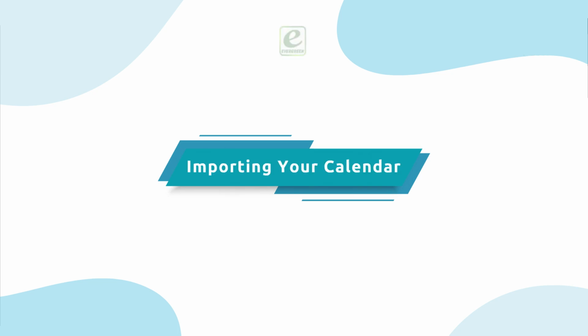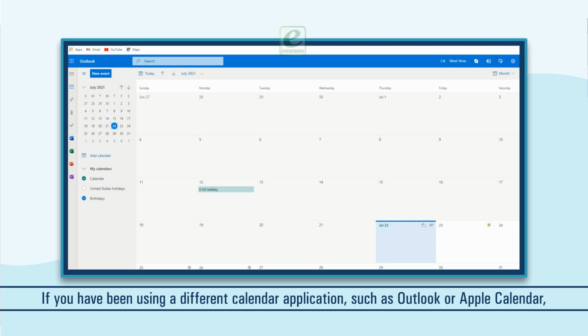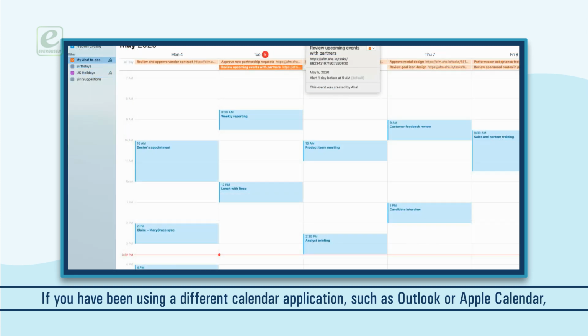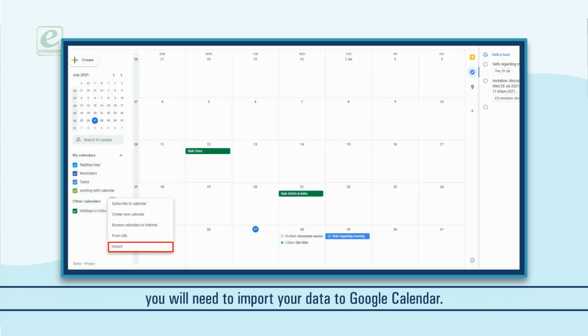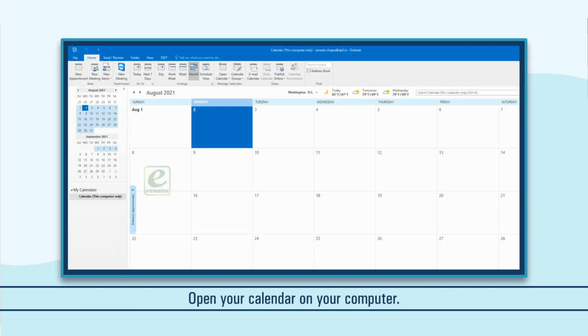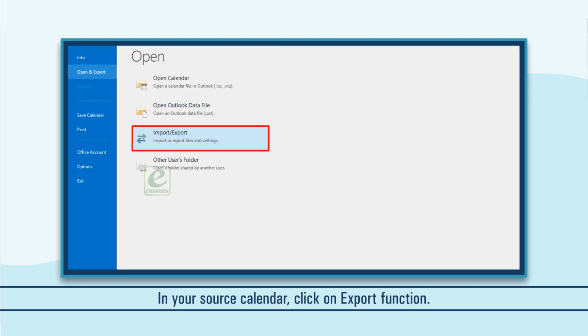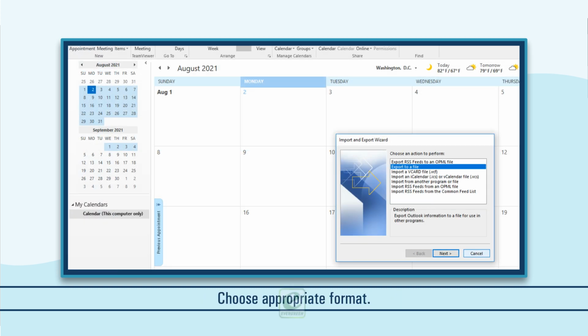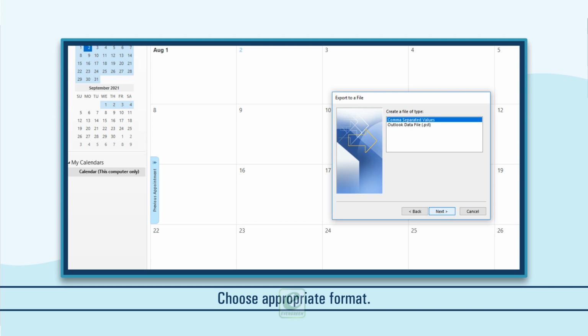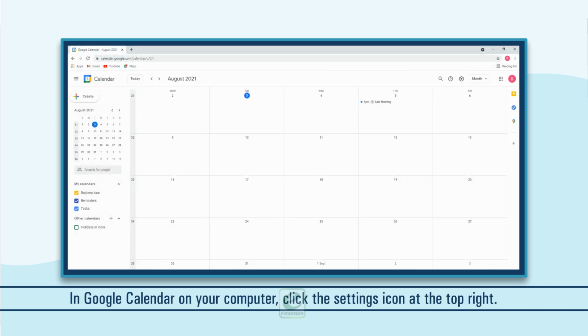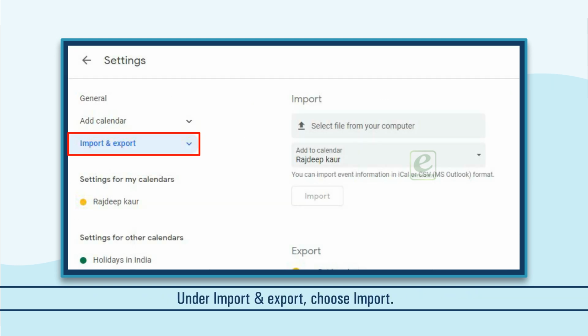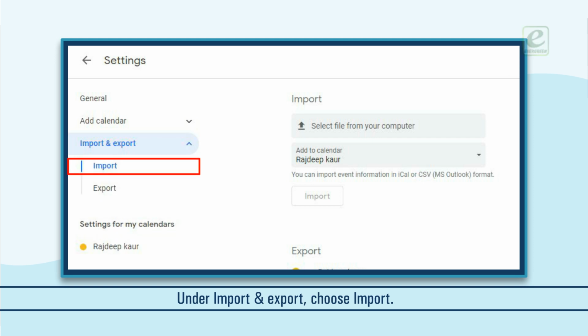Importing your calendar. If you have been using a different calendar application such as Outlook or Apple Calendar, you will need to import your data to Google Calendar. Open your calendar on your computer. In your source calendar, click on Export function. Choose the appropriate format. In Google Calendar on your computer, click the settings icon at the top right. Under Import and Export, choose Import.